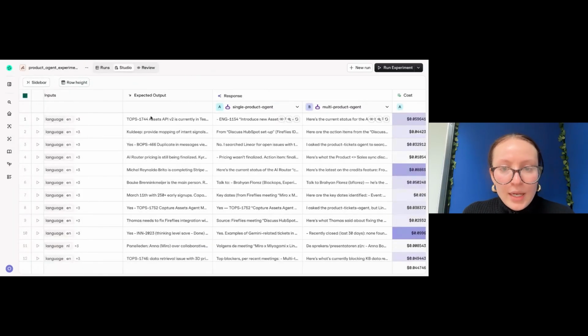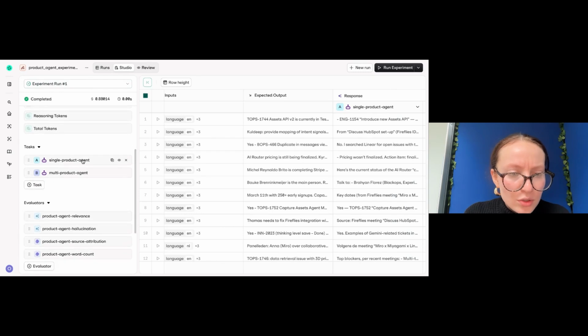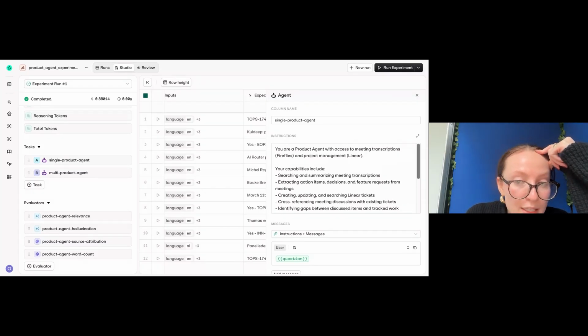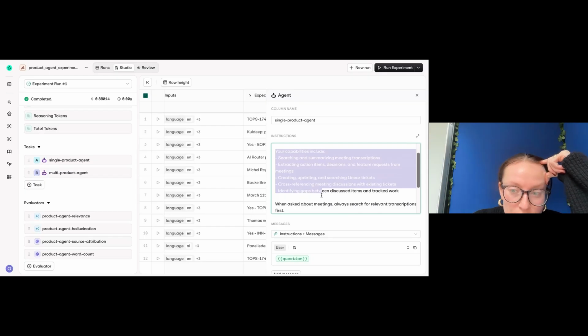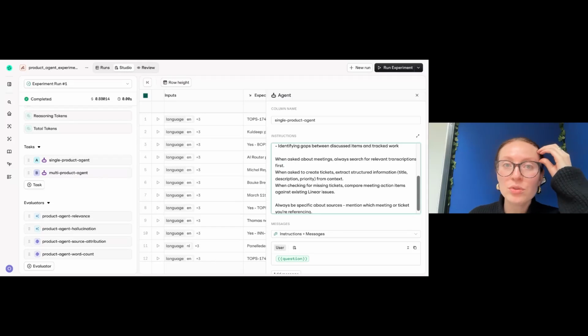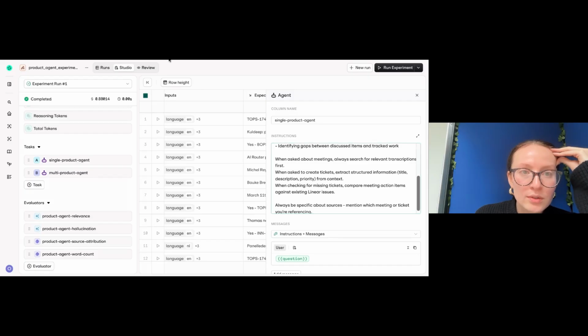The first thing I look at when I run an experiment, and actually just for context, I will quickly show you what the agent looks like. So this is the single agent. Here you see the agent instructions. You are a product agent with access to meeting transcriptions in Fireflies and project management in Linear. This is what your capabilities include. You can search and summarize meetings, extract action items, create, update, cross-reference. These are simple versions of flows that the agent could go through. The more complex an agent you build, the better you need to write out some of these flows to improve performance.